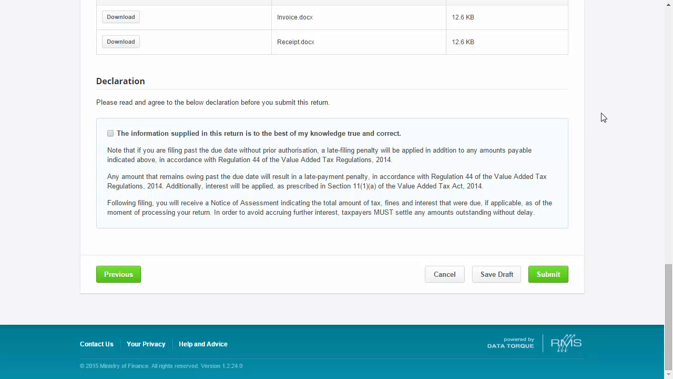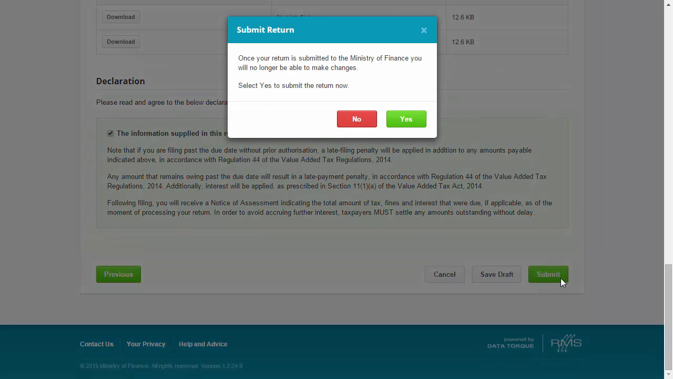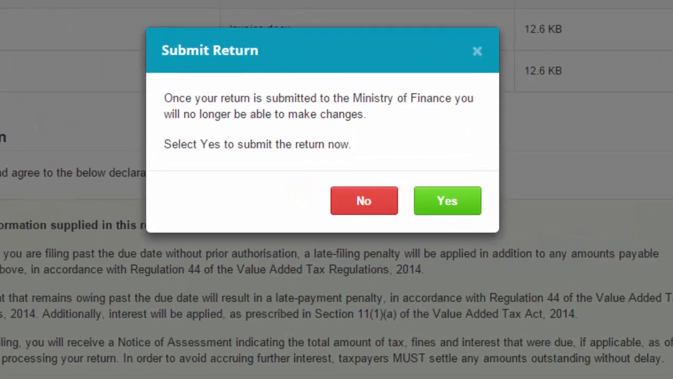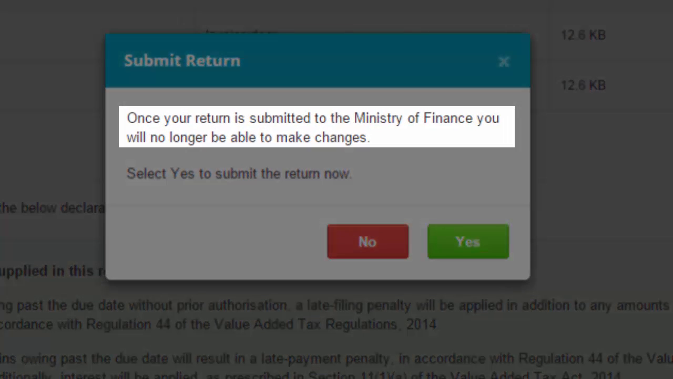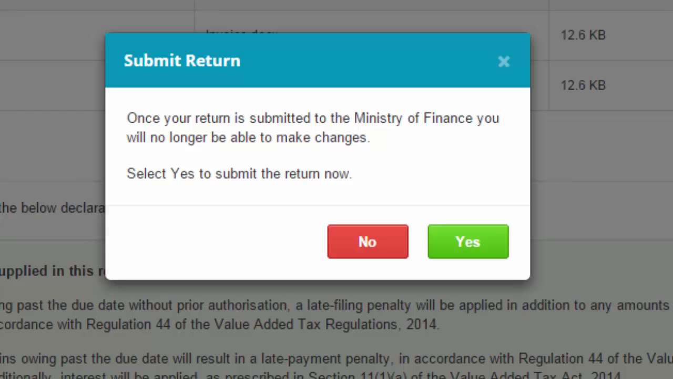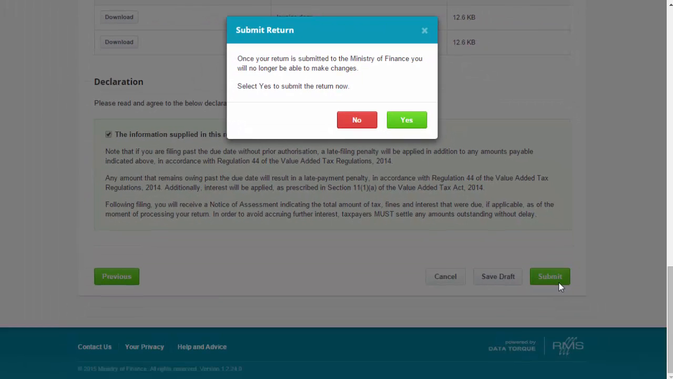Once you are ready to submit the return, remember to tick the declaration box. Then select Submit. A notification will appear to inform you that once your return is submitted, it cannot be changed. Any changes you wish to make after it has been submitted can easily be requested via a return amendment request. To submit your return, select Yes.